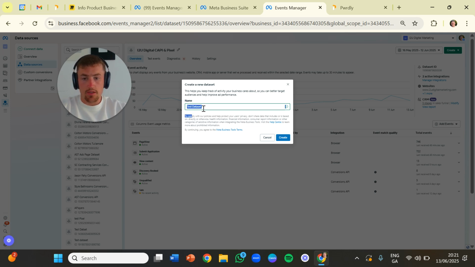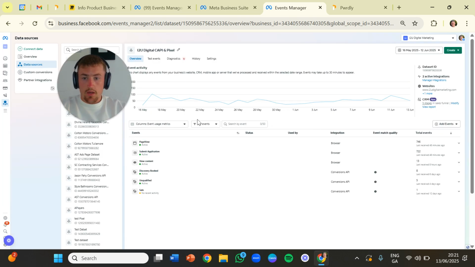Then it's going to bring you to something similar to this. Now, there's going to be nothing here. You're going to have to set up your Conversions API and your pixel. It's all just going to be instructions on how to do it. But the easiest way to do so, let me see if I can find it for you first.